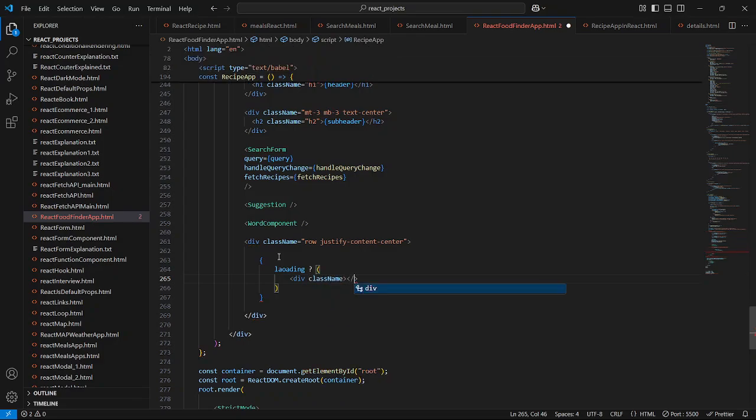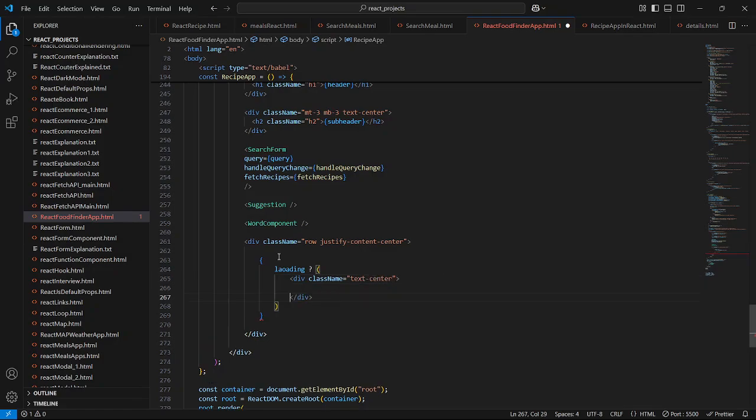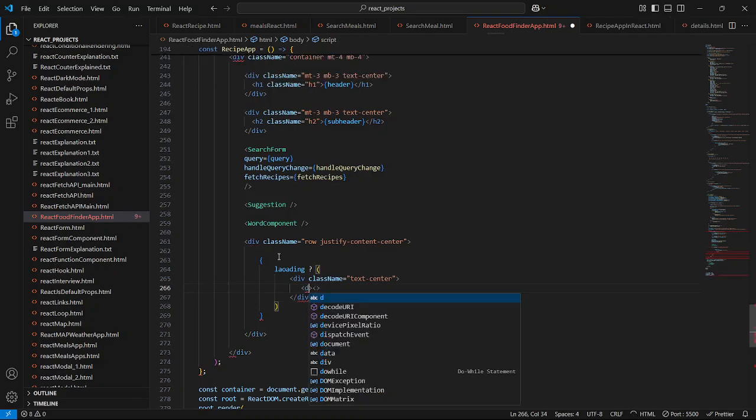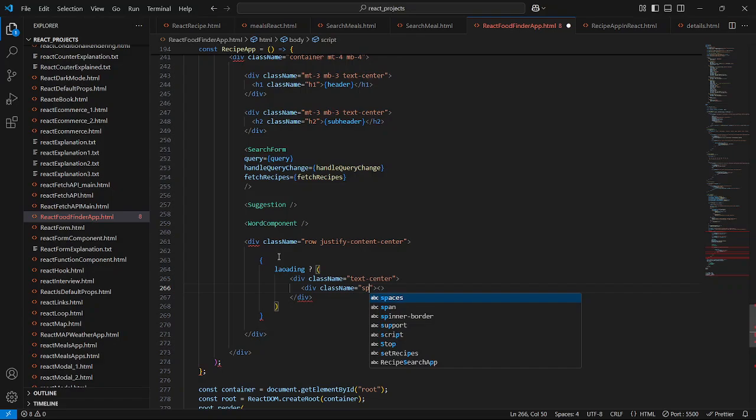So close this div very quickly. I'll just give the class name. I'll say here text-center, and open this div, and inside this div I am going to create another div. I'll give the class name spinner-border text-primary. I'll give the role also as status.